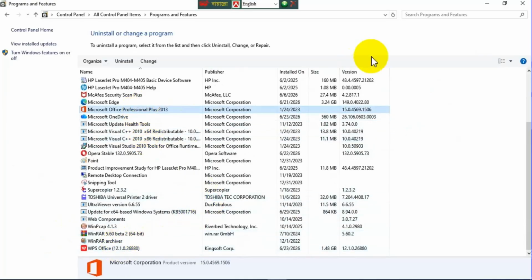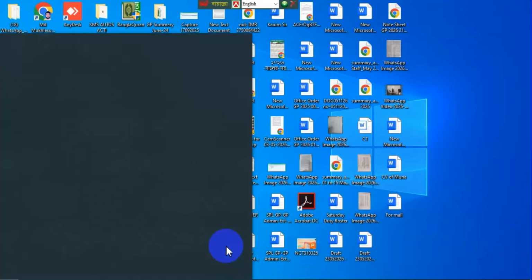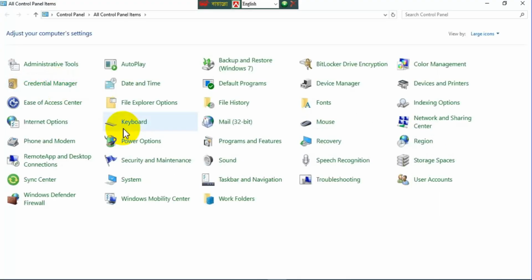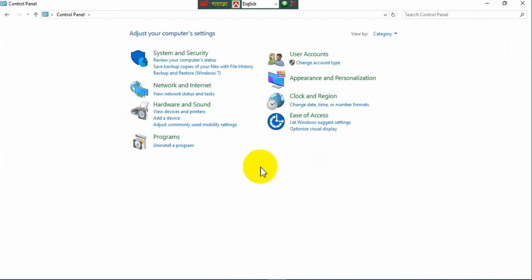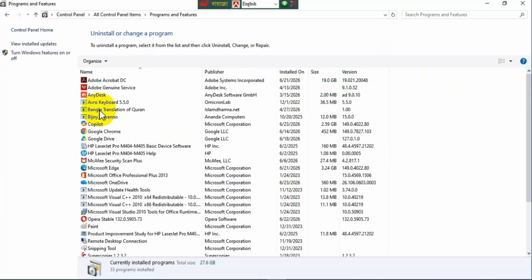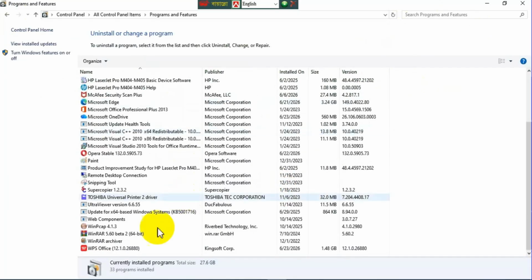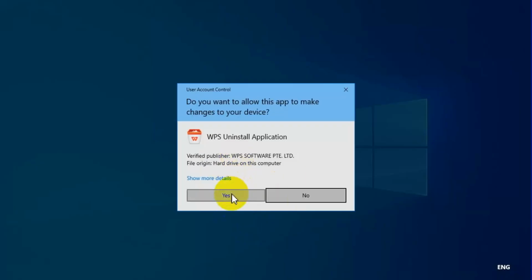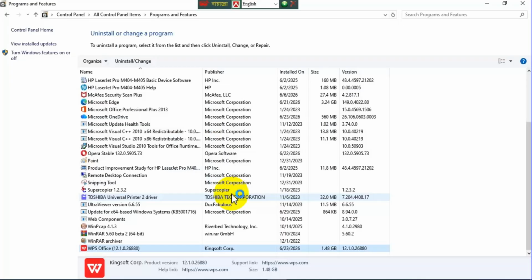Simply go to the Control Panel. After searching from here, just type Control Panel and go here. After finding the Control Panel, find Programs and Features. Sometimes it can be hidden, so if you see this, expand it, or otherwise just go to Uninstall a program, or you can enlarge this icon and then click on Programs and Features. Simply go downstairs and find WPS Office, and simply select it by double clicking and click on Yes.